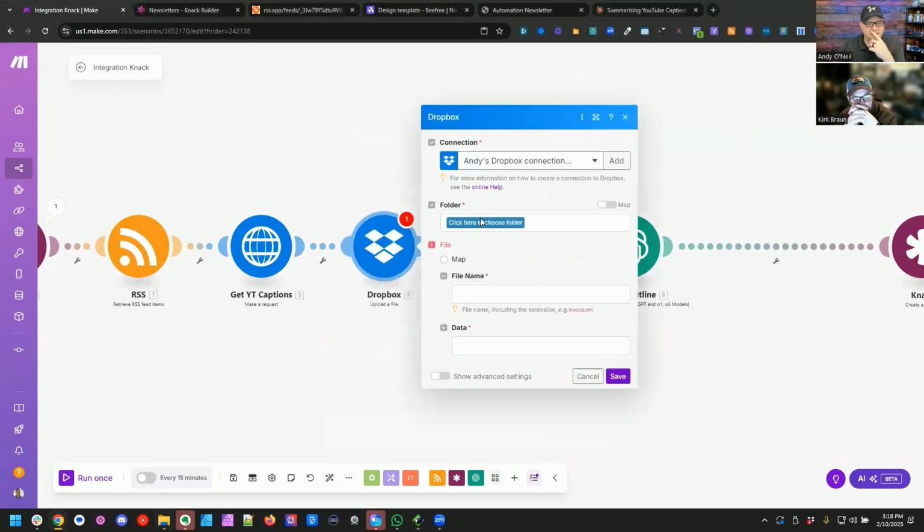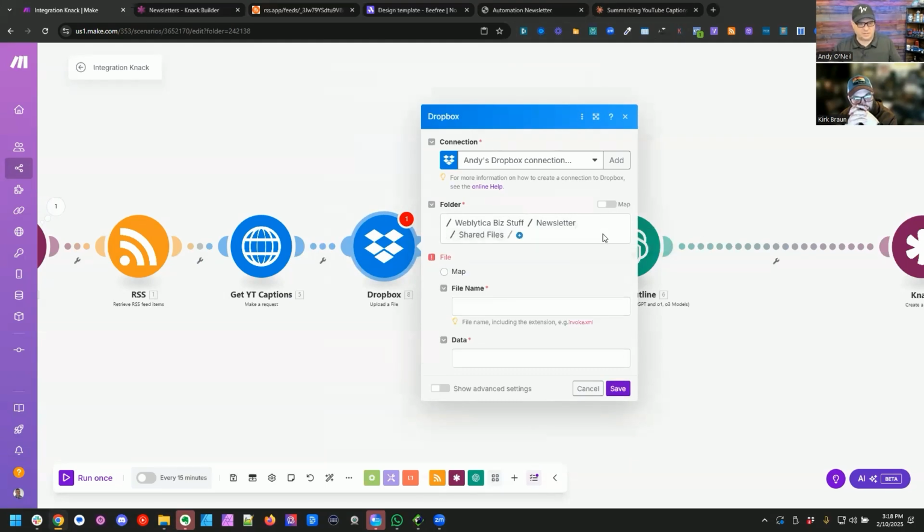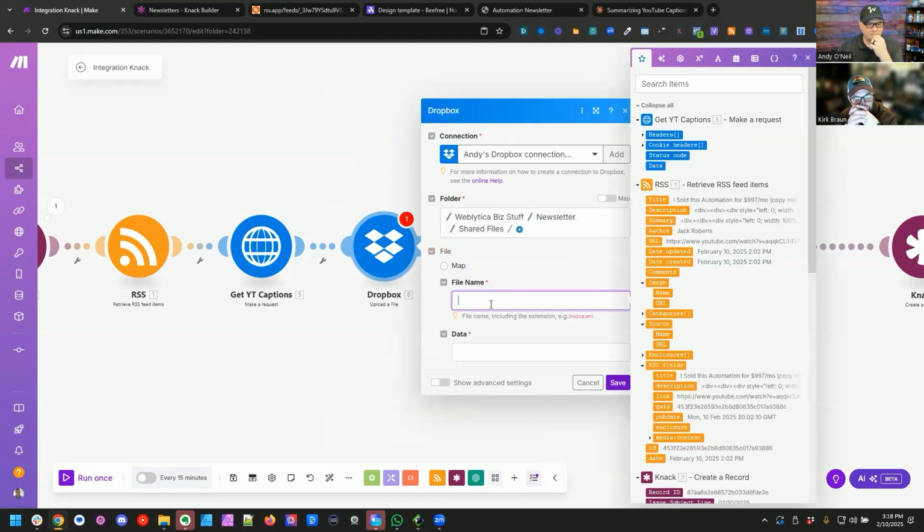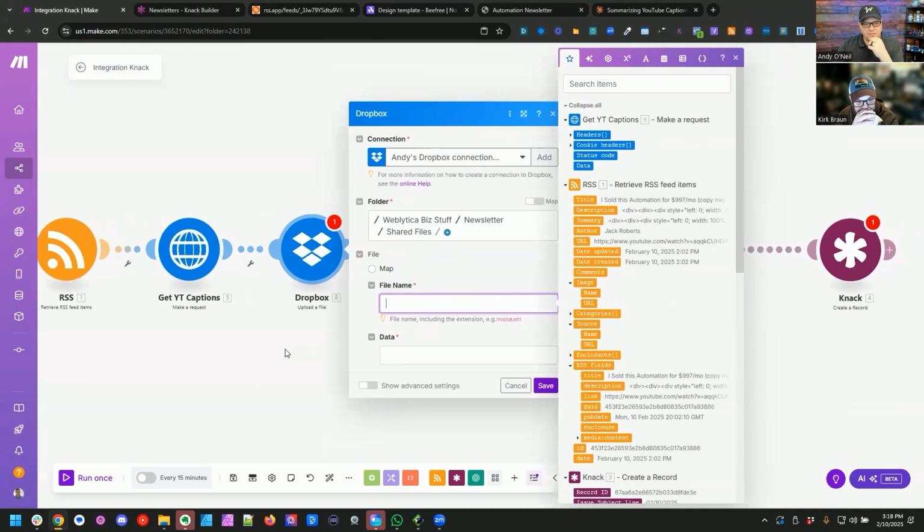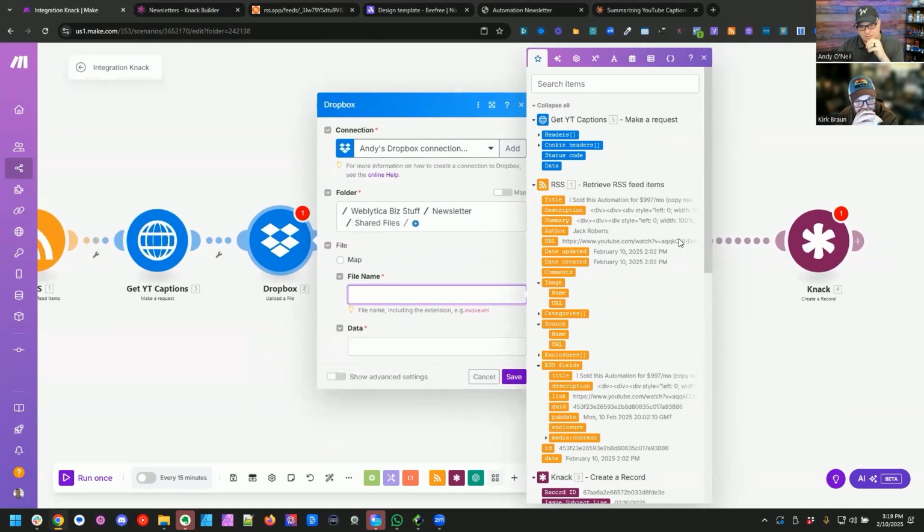Let's see, upload a file. Stuff, newsletter, shared files. Here we go. All right, so file name. Once you have multiple newsletters, though, how are you going to keep them? Are you just going to dump them all in the same folder, or are you going to have separate folders for each one? Yeah, I'll just dump them in the same folder. And I'm going to give them the file name from the YouTube video.